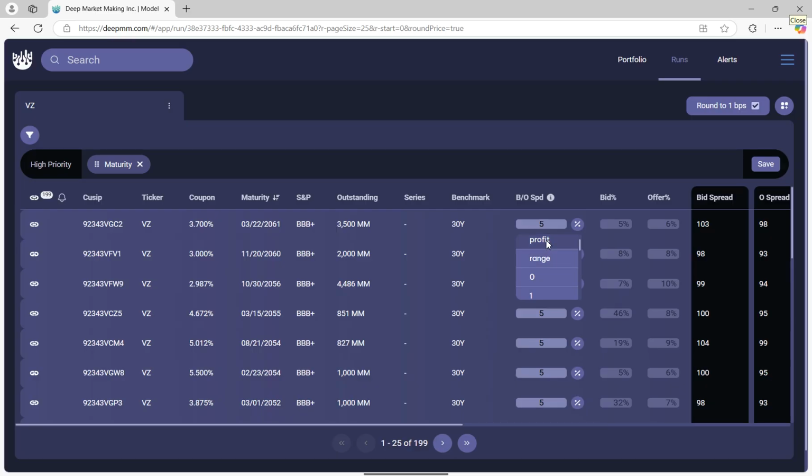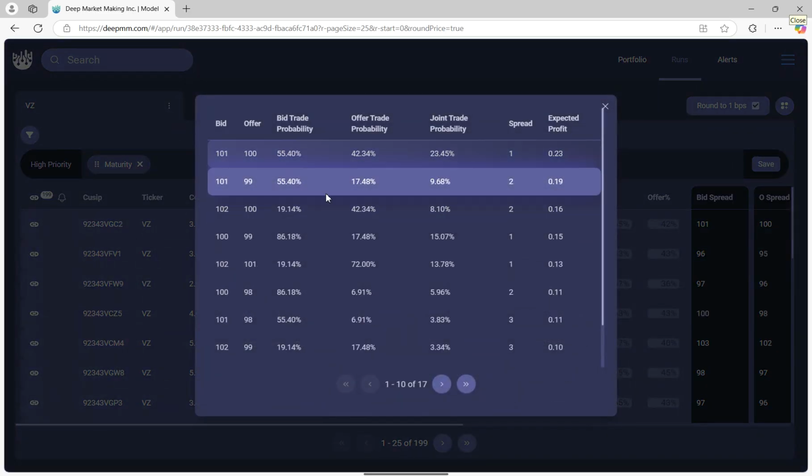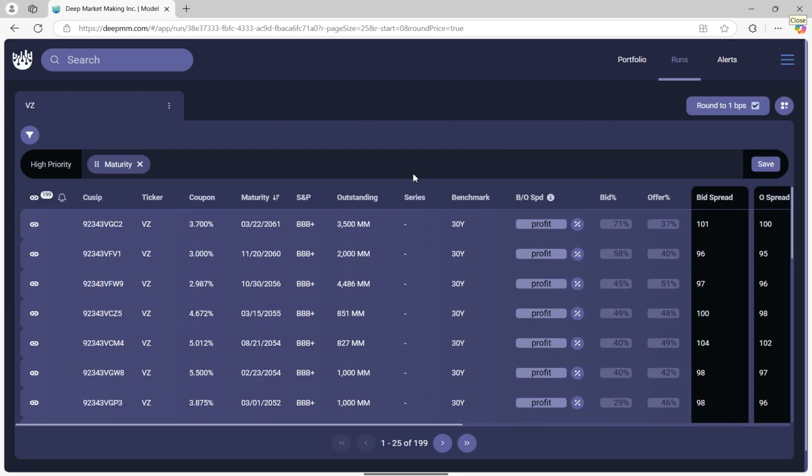You can also go in and create profit mode, it is called, which will show you the inside market where you have the best chances of trading at the bid side, the offered side, and multiplying that by a spread to generate an expected profit.